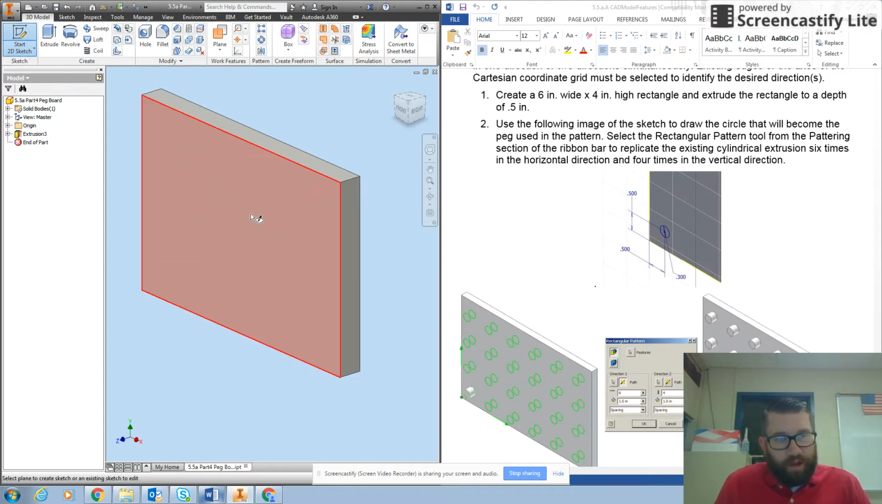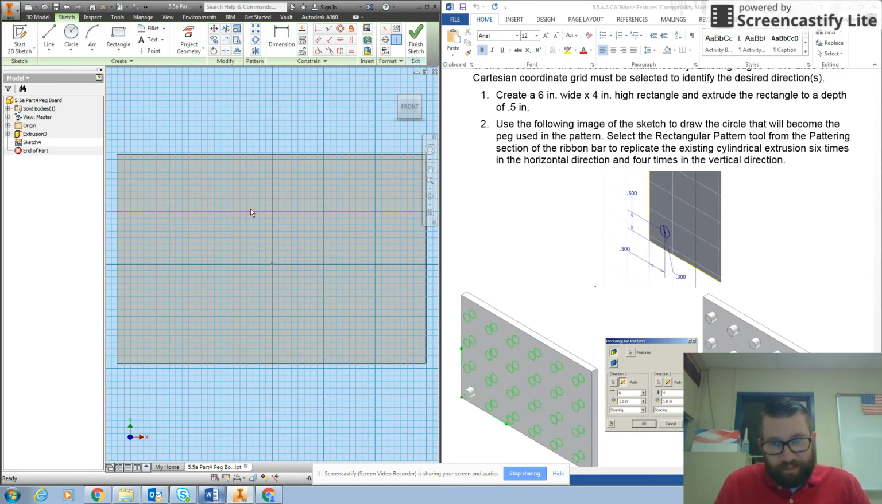So I'm going to start another 2D sketch on the front face of my board. Grab a circle. I'm going to put it in the lower left corner. Again, I don't care how big it is because I'm going to dimension it later on. Now, this says 0.5 inches from the bottom. So I'm going to click on the center of the circle, then click on the bottom of the board, drag it out, type 0.5. I'm going to do the same thing for the side because it says 0.5 inches from the left. So click there, center of the circle, and type in 0.5.